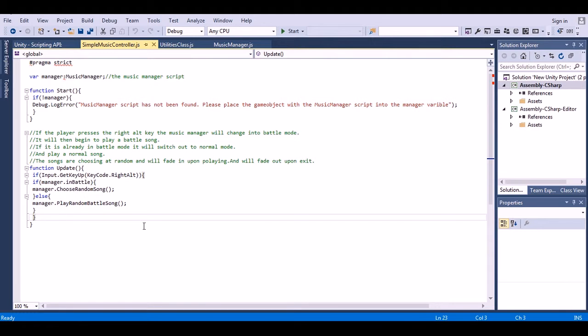But now let's go over scripts. First, we have our simple music controller, and as I said before, it just has the variable of the music manager. And right here in the start function, it says if you don't set the music manager, it'll just debug it. It'll just give you this error right here that the music manager script has not been found, and it asks you to place the music manager game object in here so it can find the music manager script.